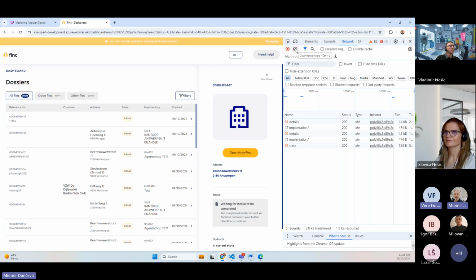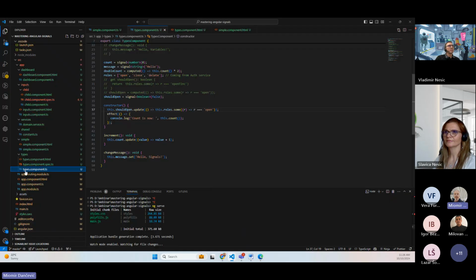I know you can do this with RxJS, but this is how you can do it with your effect. Okay, now I'm going to switch to another part of the demo, and that is how we implement the input signal and how we increment it.